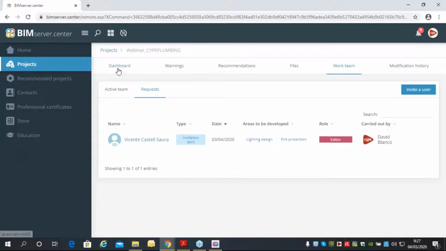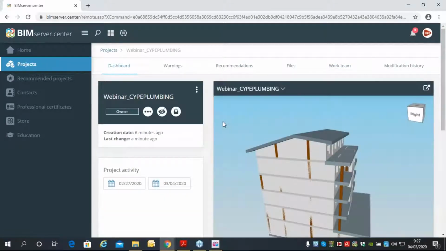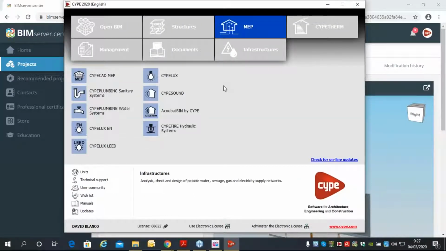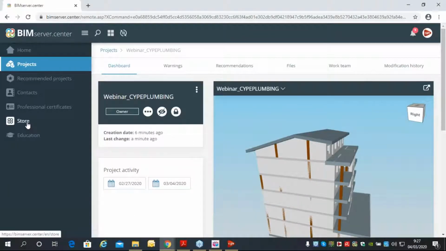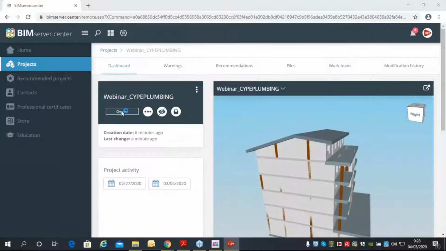Okay, so let's move on, and we are going to start with the analysis applications. So we are going to the suite, and here in the MEP tab you can also search. Remember, in the store you can also download and install these tools individually: site plumbing water systems and sanitary systems. But also in the main suite of CYPE you have site plumbing sanitary systems and water systems. Let's start, for example, with site plumbing water systems.